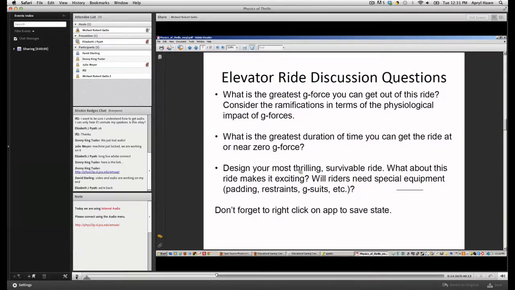And one of the things that you can do with this particular type of applet is you can save the state. That is, if they have an experience that they're really fond of, they want to make that their bid for the most exciting state. You can right click on the app, save the state of the app, take that file to another computer so that we can all play it on the podium so that the students can compare their group's ride experience with those developed by other groups so we can have our competition.